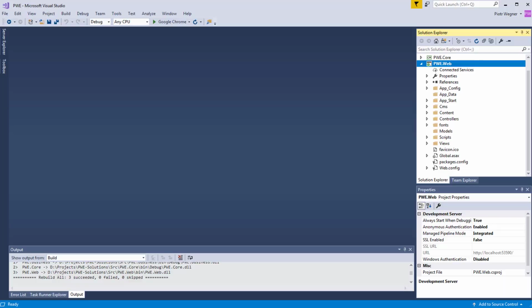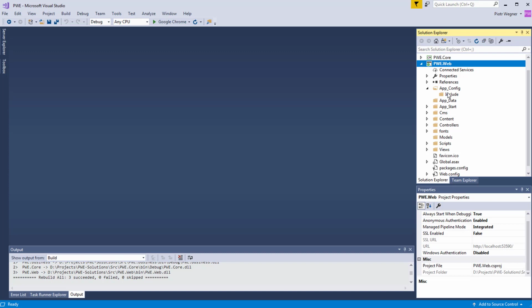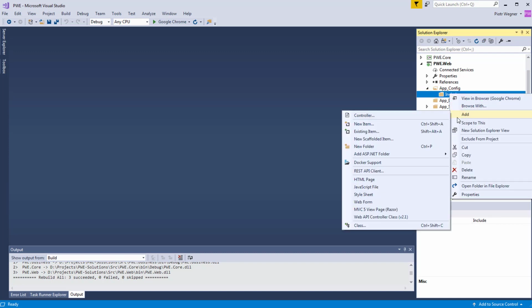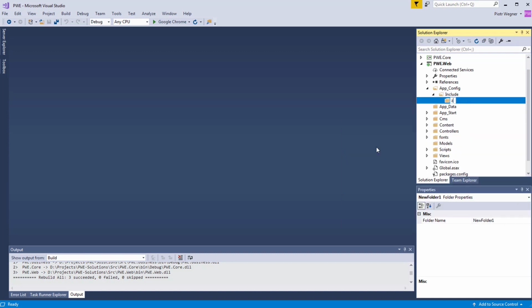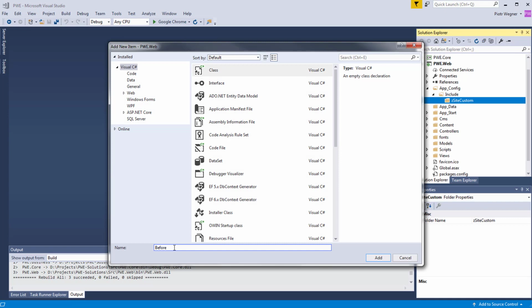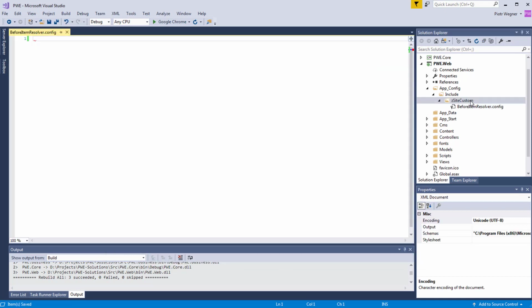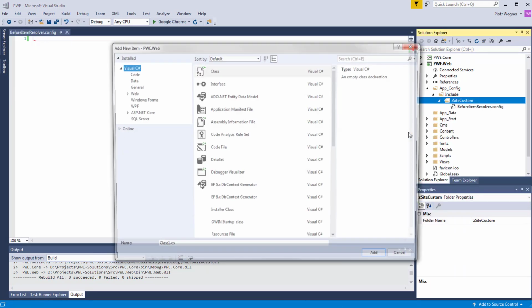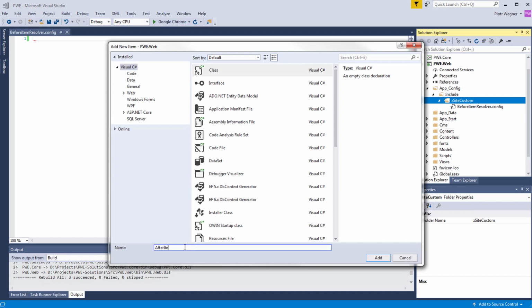Because Sitecore processes config files in alphabetical order, to make sure that our files are processed last, we need to create a folder, and we need to name it Z plus whatever is appropriate for a solution, but we need to start from Z. I'm going to call it Z Site Custom, and I'm going to add all my custom patch files to this folder. Let's create 2 patch files named before item resolver and after item resolver.